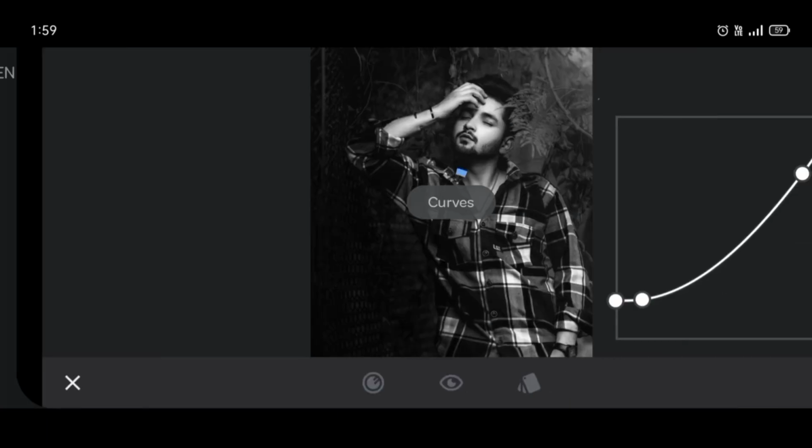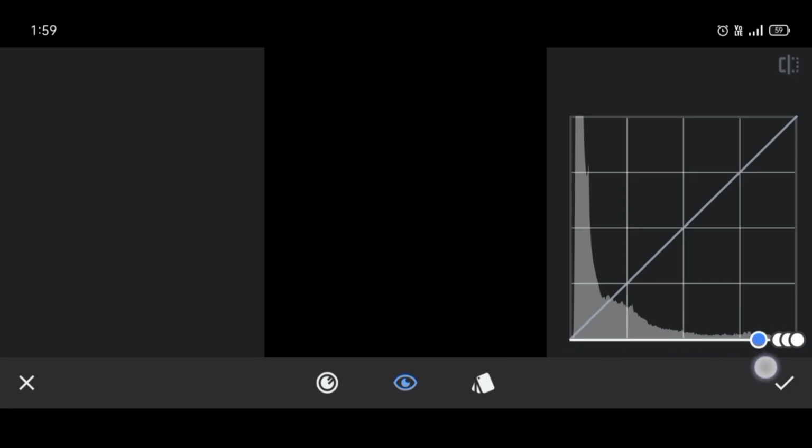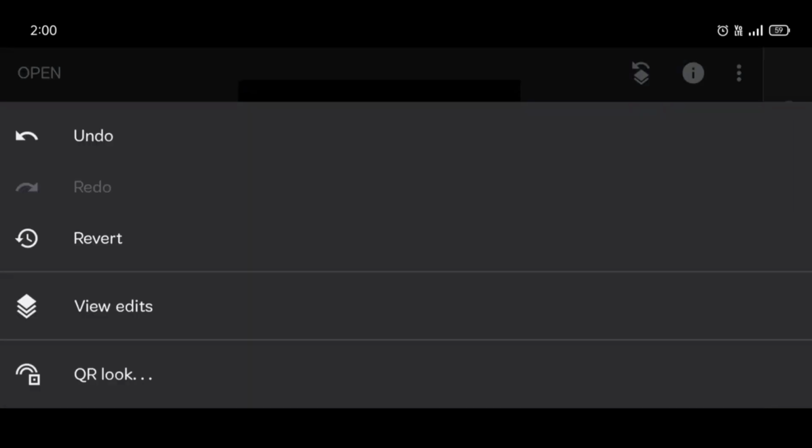Next, second step, go to the tools section and select curves tool. Now just down the curve, like this. Then click on apply. Next, open edit stack. Then click on view edits. Select curves and select brush.